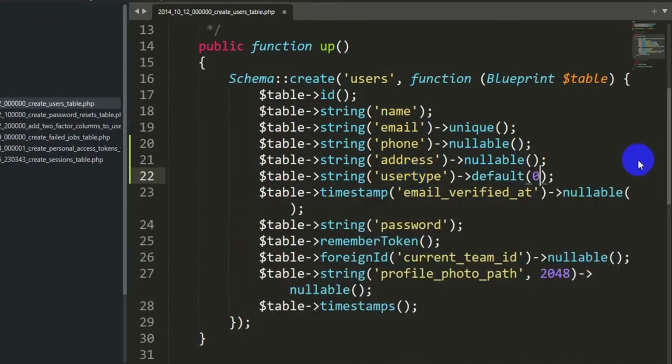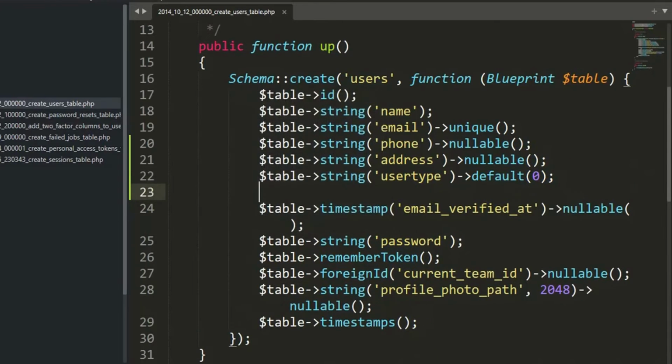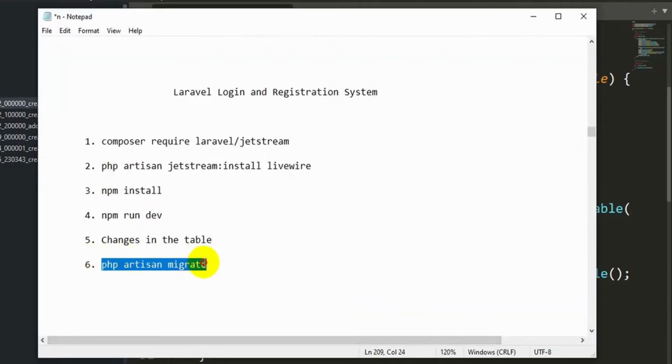Let's say 0 means regular user, and on means admin. So let's save it, Control S. Now our fifth step will be php artisan migrate, this command.